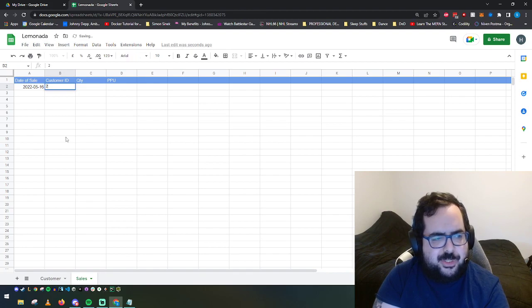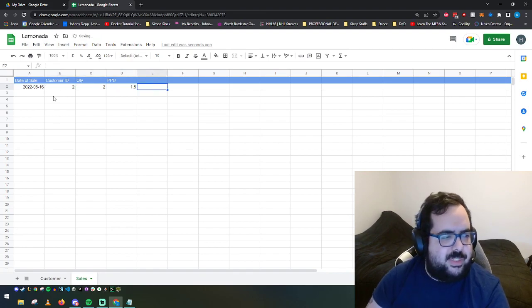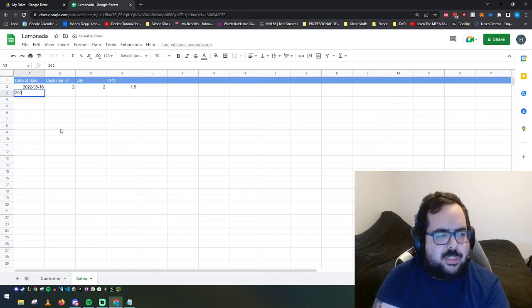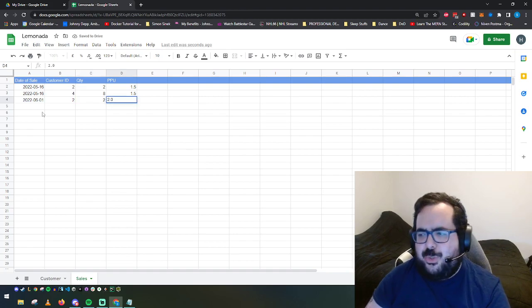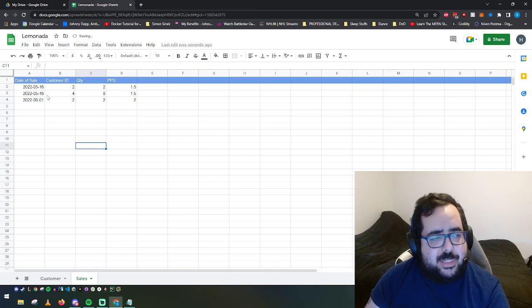So customer 2 bought 2 lemonades at $1.50. And we can just continue to enter a bunch of data here as we go. Okay, maybe next month we're already making future sales. Maybe there's pre-orders, who knows. Someone pre-orders 2 lemonades, but we've now gone to $2 a lemonade. So this is some data.